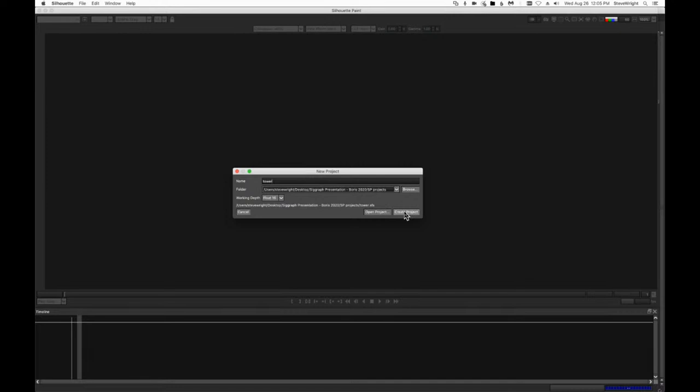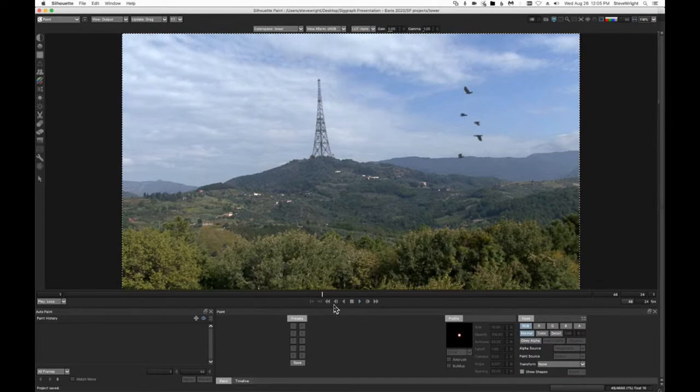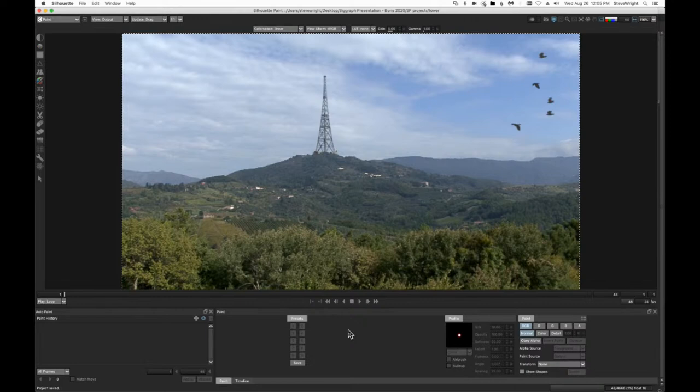Okay, now I'm going to cache the clip. Now, this is one of the really neat things. I love this about Silhouette. When you cache a clip like this, it is cached. It doesn't uncache because you clicked on something. So this is really cool.